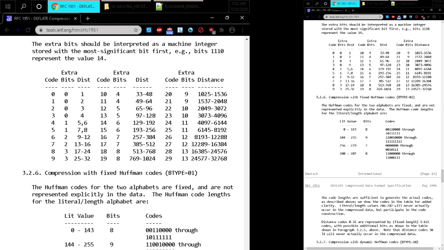The extra bits should be interpreted as a machine integer stored with the most significant bit first, e.g. bits 1110 represent the value 14. With the most significant bit first. Okay, so it's kind of like inverted binary codes, because you're going to be reading these backwards. This is not normally how you would read a binary literal.